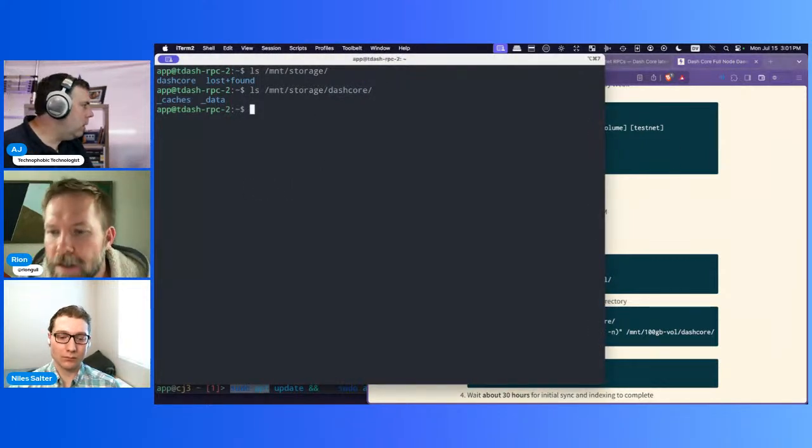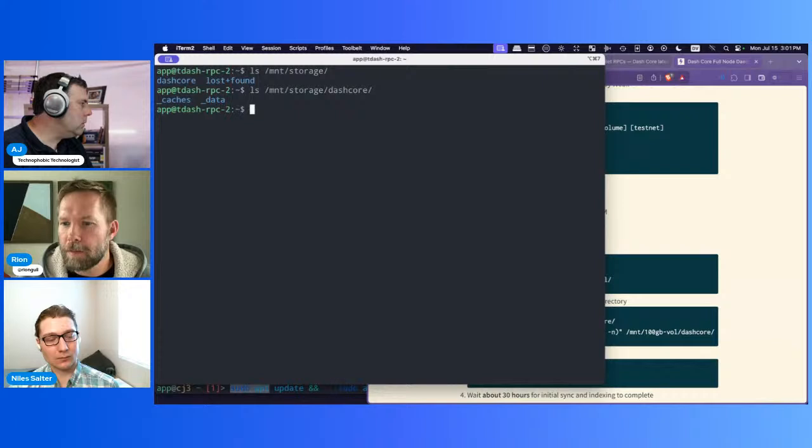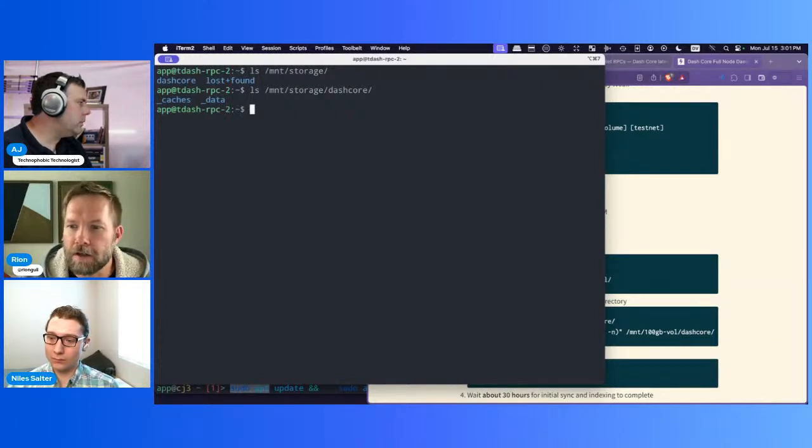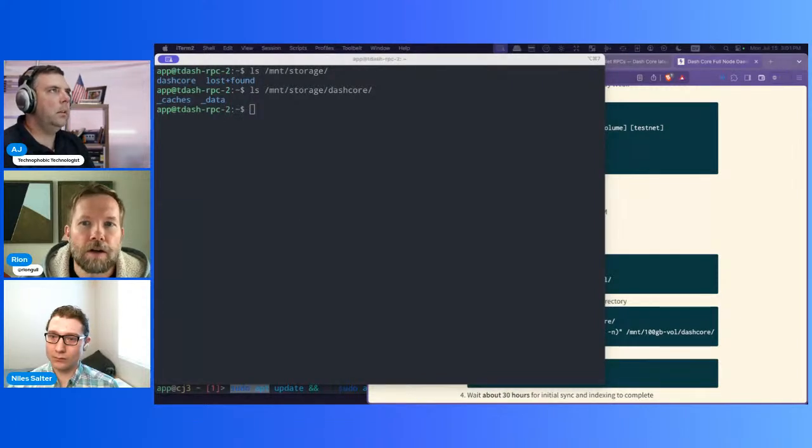Anyway, okay, so AJ, I just dropped a link to a transaction on Insight. Can you open that up in your screen share, on your web browser? Yes.